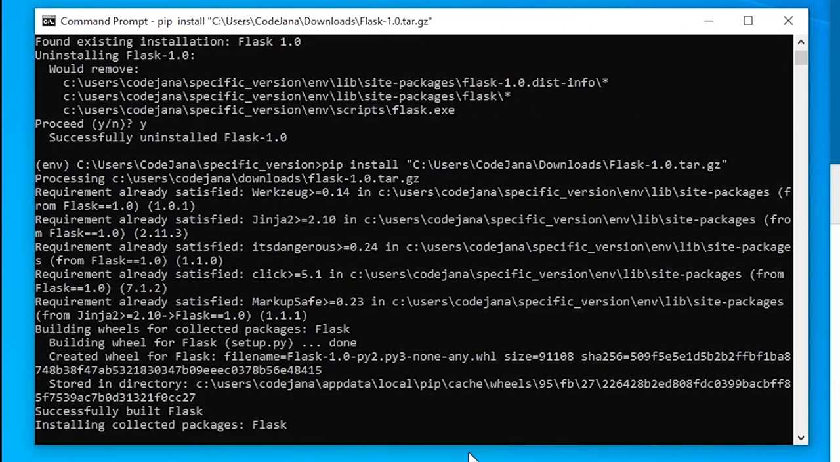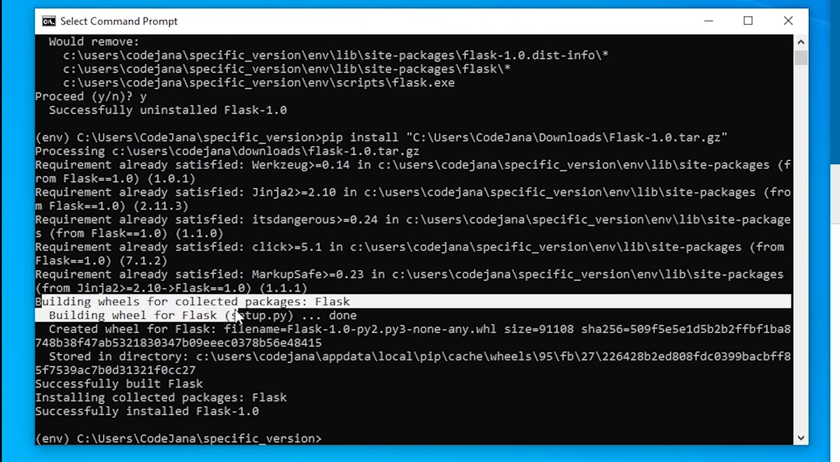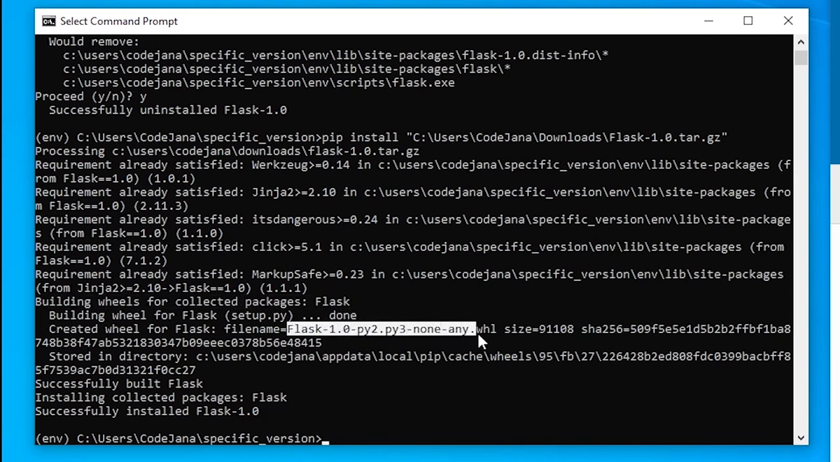And see, at this point, I hope you notice that it builds the wheels for collected packages. So that's where it is going to slow the process down a little. If you process this with a direct wheel file, it is going to go much faster. So the preferable method, if you ask me, is installing via a wheel file. See, it created this wheel, file name is flask 1.0. So if we take out this process and we install directly via wheel file, it is going to go much faster.